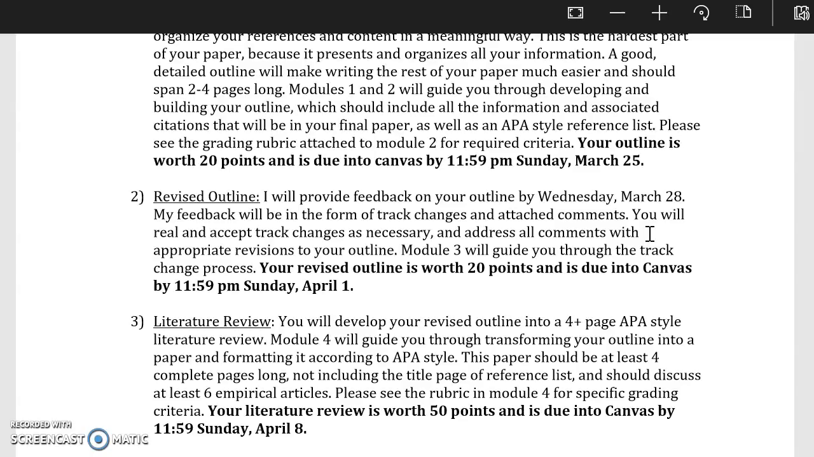Sometimes the outline is the hardest part because it can include all of the information that's going to be in your paper. You're essentially gathering all the information and all of the references together and organizing them. And really, all the paper requires then is to translate that very detailed outline into paragraph form in APA formatting. So after you go through my track changes and suggestions and revise your outline accordingly, you're going to resubmit it into Canvas.